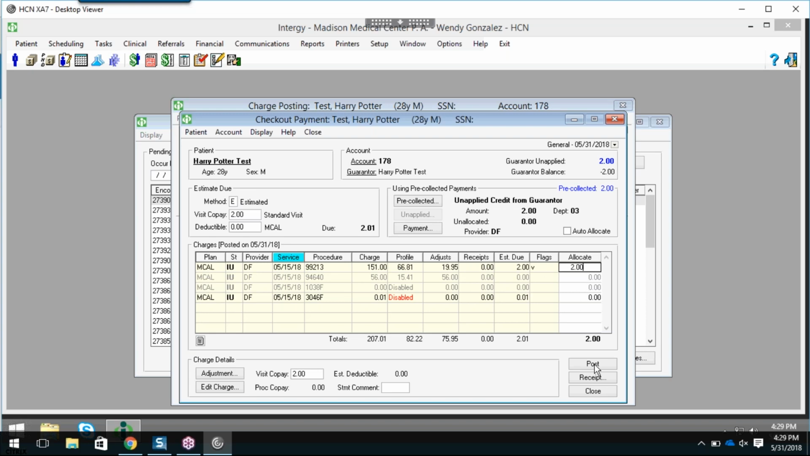My last step here is to click on post. So once I click post, it's going to allocate the $2. It's now a receipt. Receipt means payment. So now my $2 is on my receipt column for that 99213 code, and my unapplied went down to 0. It went from $2 to $0.